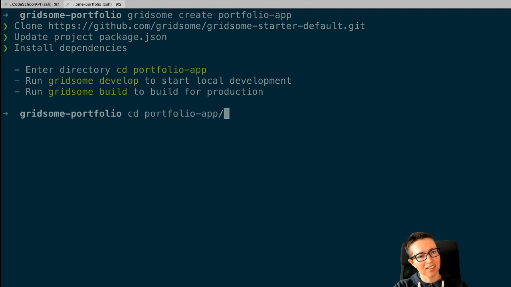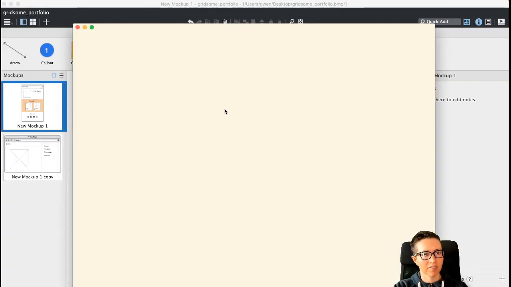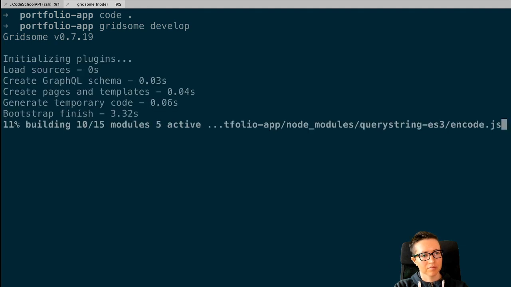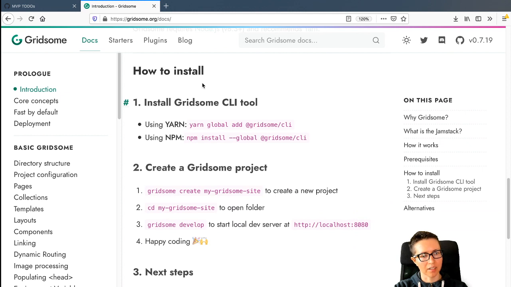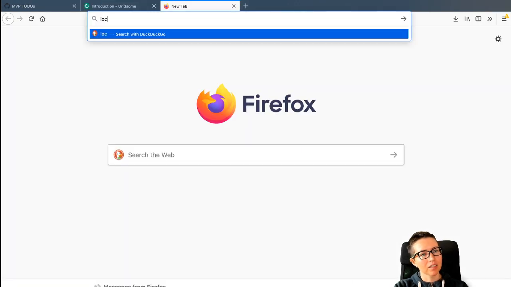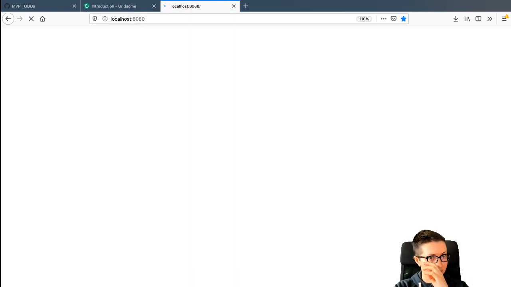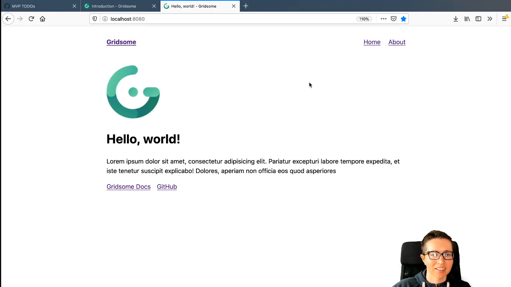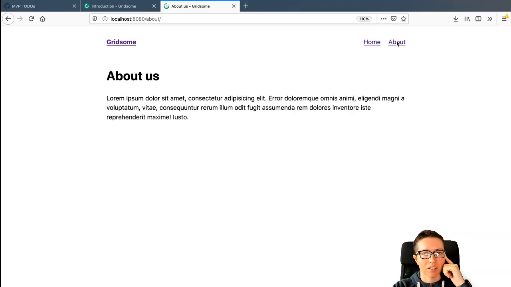Okay, so cd portfolio app. And then I'm going to open the code and do Gridsome develop. And that should open it here. Oh, maybe it didn't. Let me go to that port. Okay, and now let me move the code over here. All right, and now I have a Gridsome page with basic routing.